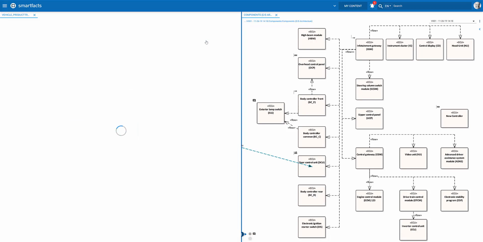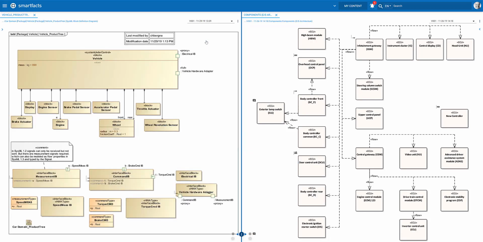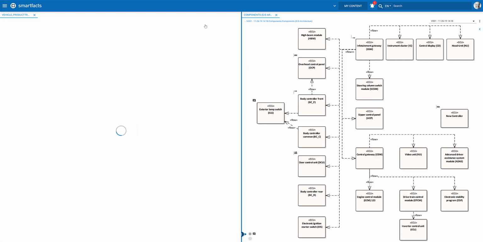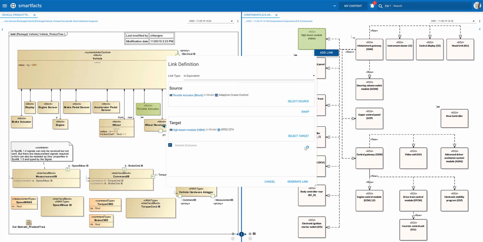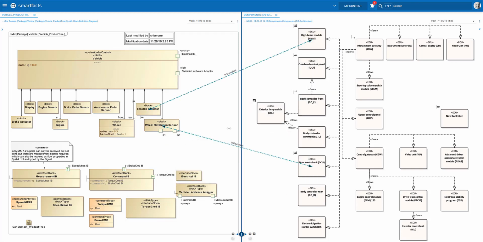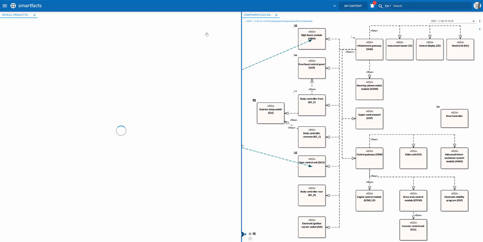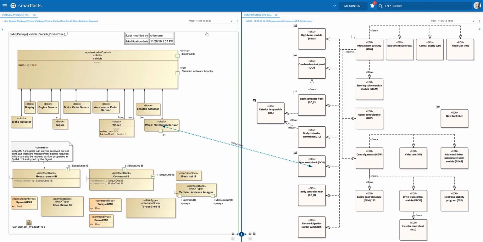And if we step back to version 1, it isn't. And now let's go back to version 3 and add another link. Add one here. And now if we go back to version 2, then there should be only one link, right? So, and that's exactly what we had expected. So this is how versioned links work in Smartfacts. Very intuitive, very easy to maintain them.